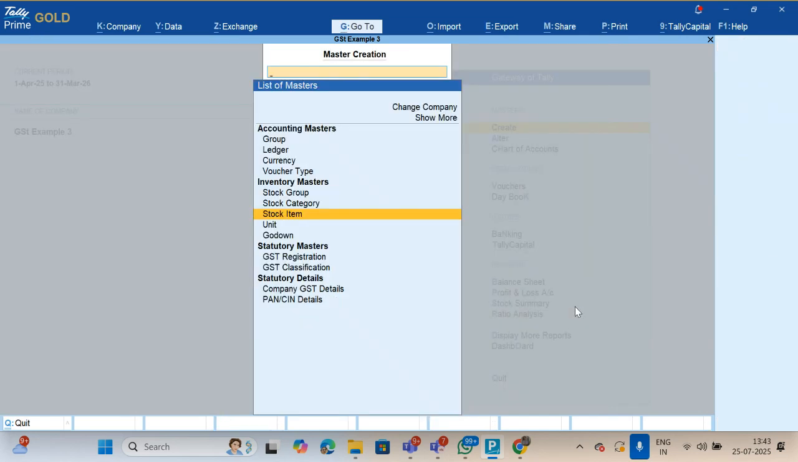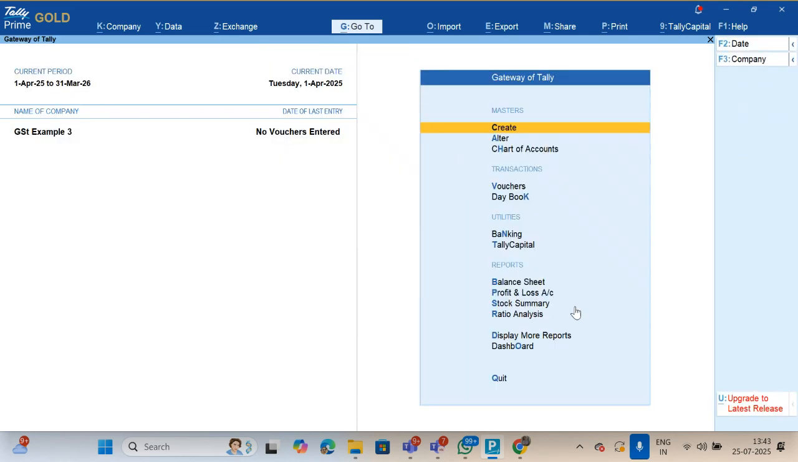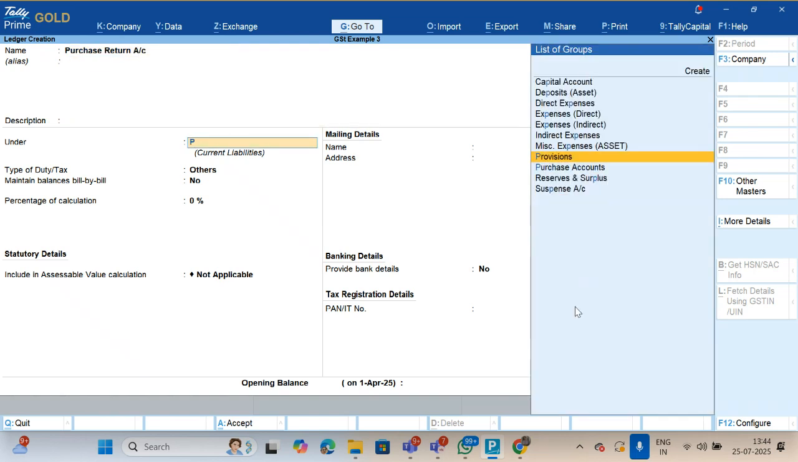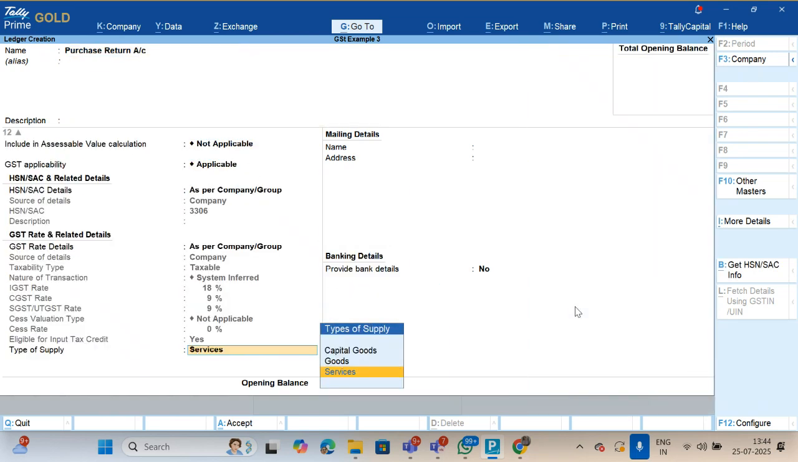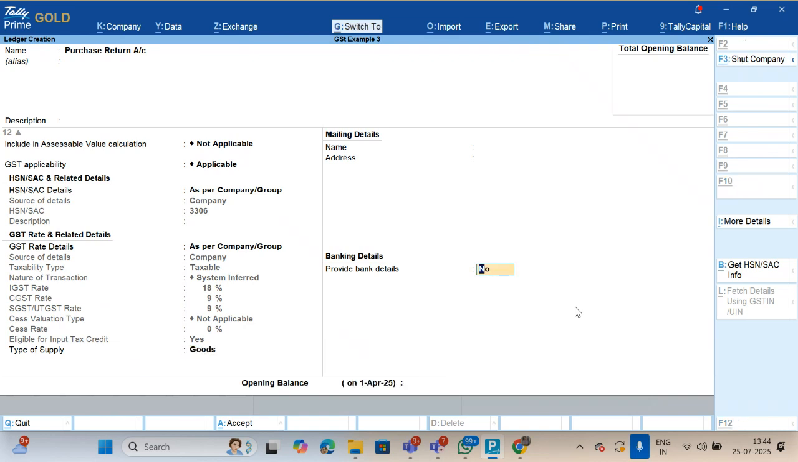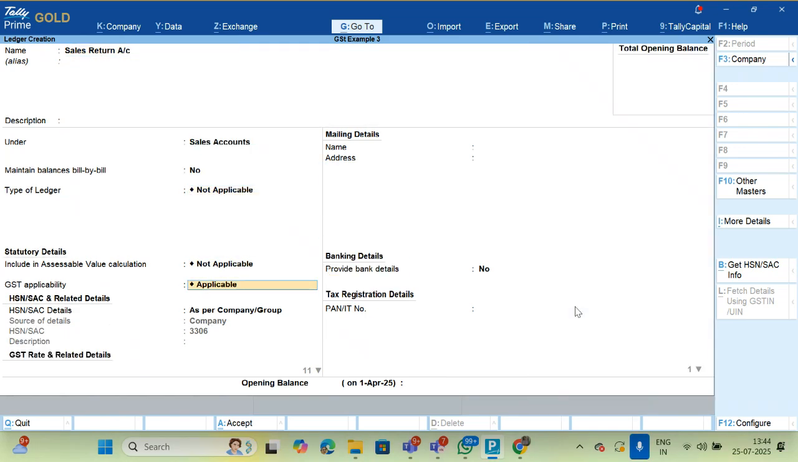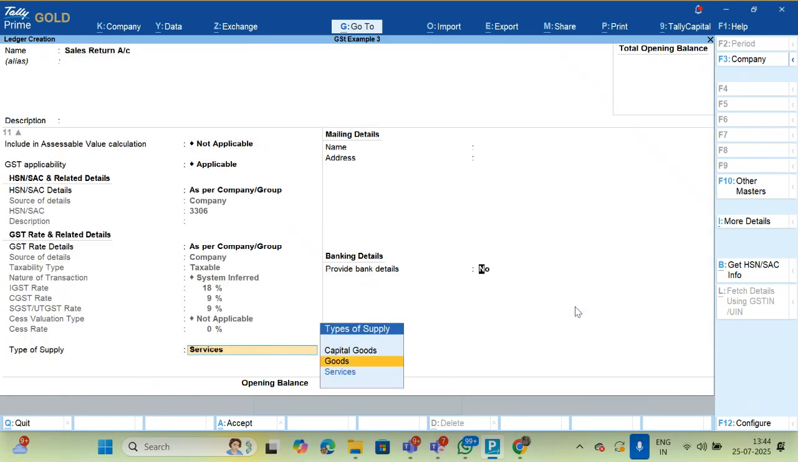So this is just an example. Now in this example, we will create the debit note and credit note also. For that, we have to create one ledger also, that is purchase return, as we already learned these things. Purchase return account under purchase, and here it is goods. Sales return account under sales account. Then here also it is goods.